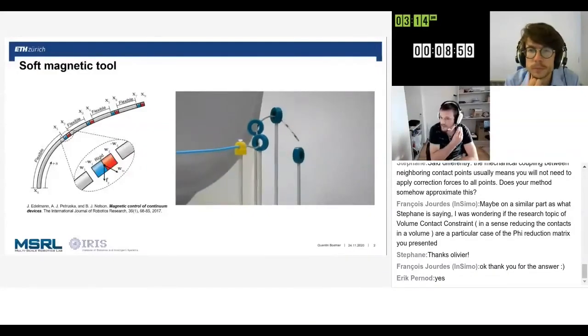So these tools, as you can see here, can be extremely small and soft, and they exhibit very high dexterity. This type of motion you can see in the video here is unusual for this type of tool. So it has great potential for medical applications, obviously.